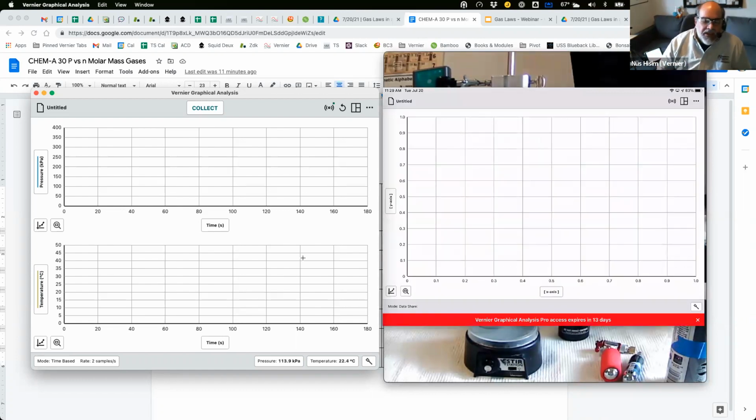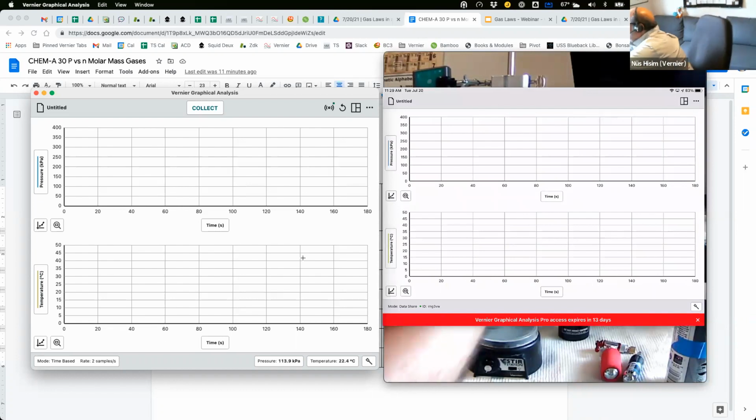Okay, and so this time, what are we going to do? All right, let's think this through. I'm going to do Charles' law, and I'm going to do it a little different. So what's Charles' law? Well, pressure and volume, but pardon me, I said that wrong, didn't I? Volume and temperature.